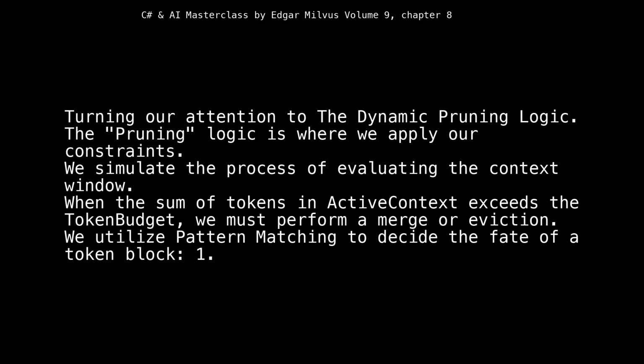Turning our attention to the dynamic pruning logic. The pruning logic is where we apply our constraints. We simulate the process of evaluating the context window. When the sum of tokens in the active context exceeds the token budget, we must perform a merge or eviction. We utilize pattern matching to decide the fate of a token block.